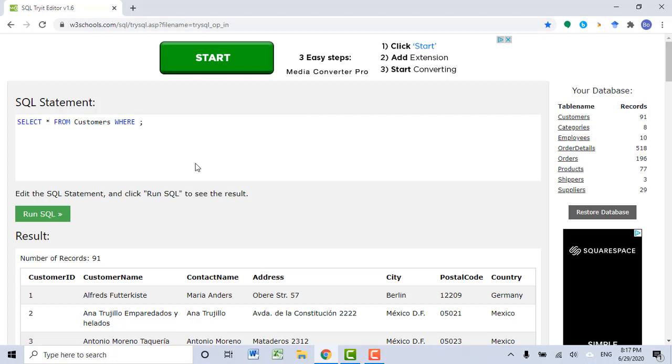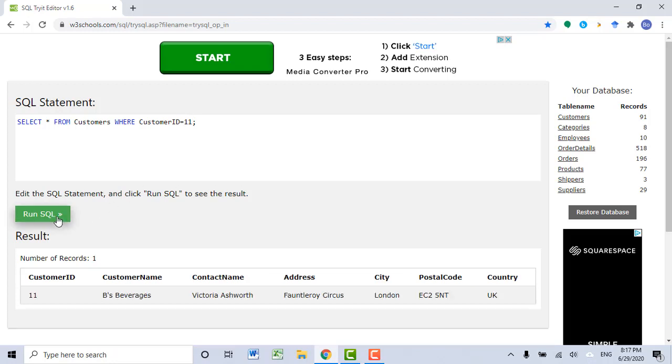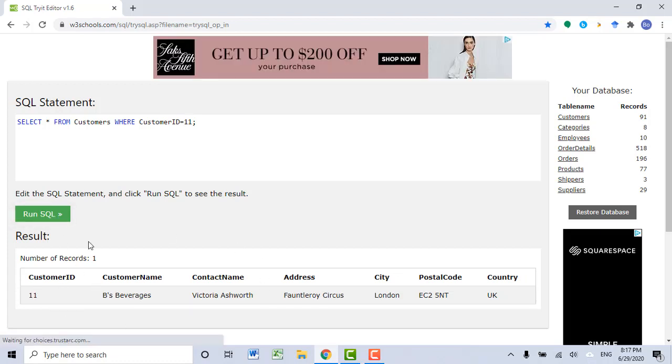After where, I want to specify the search condition. I already know the customer ID is 11. So after where, I want to type in customer ID. As you can see, this column name, customer ID, equals to, and then type in number 11. This is how you search information about customer number 11. Let's click Run SQL. As you can see, we only find the information of customer number 11.